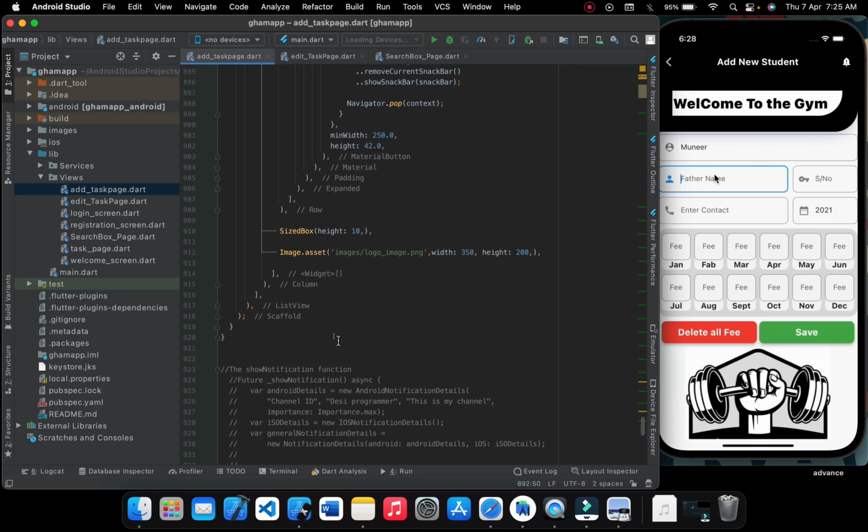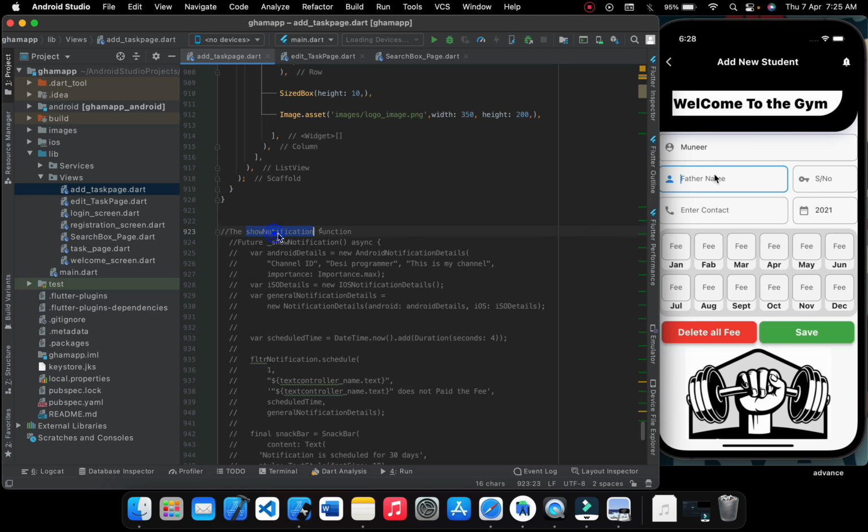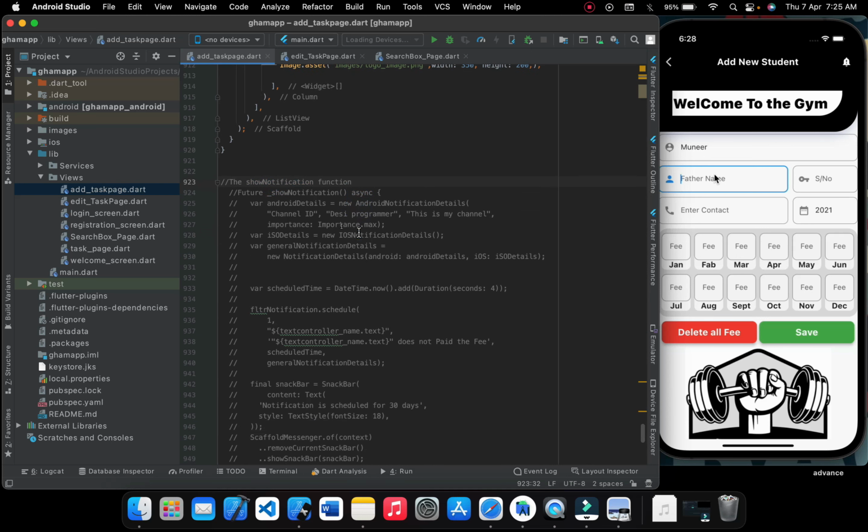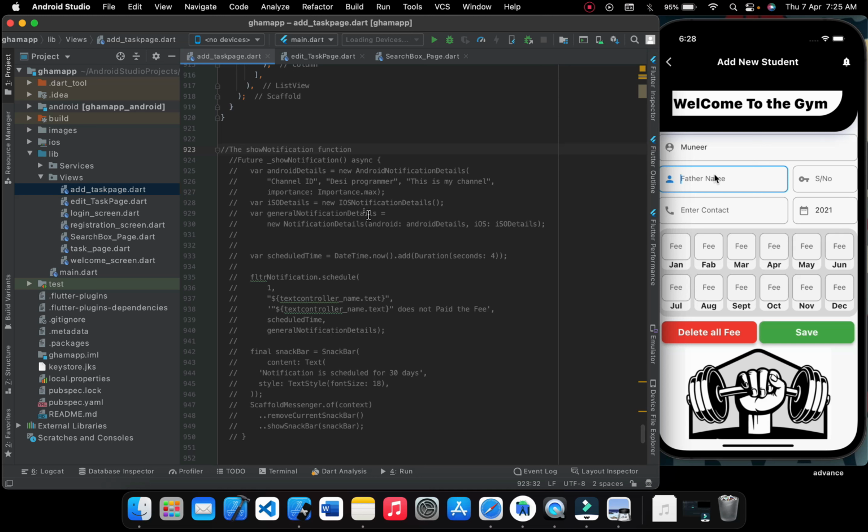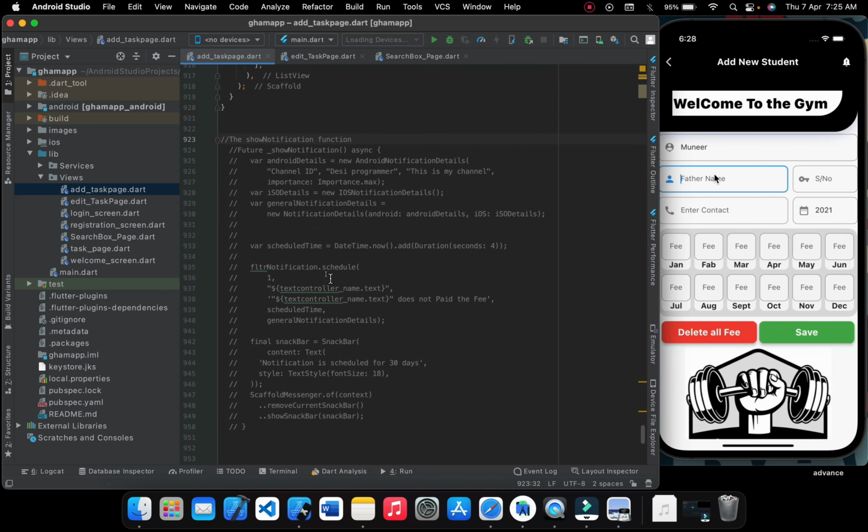Then at the end we have a simple image. This is the simple image, and here's the notification function, right? What does it do? It schedules an exact time from now. It schedules 30 days from now, from the time when you click on the notification. When you click on this notification, it schedules a notification for the upcoming 30 days, right? You will be informed after 30 days because gym fees are paid after 30 days, right? Monthly. So this is a notification for that.